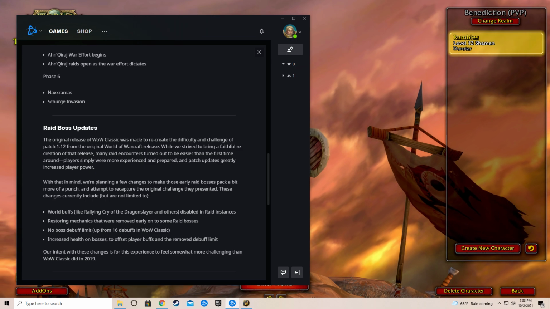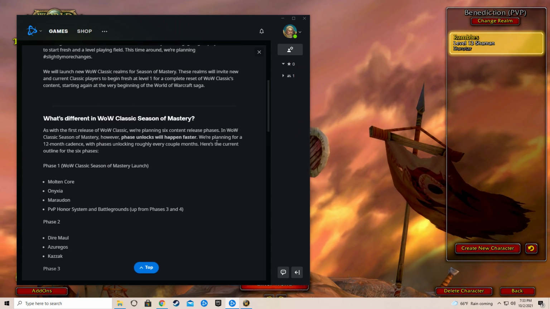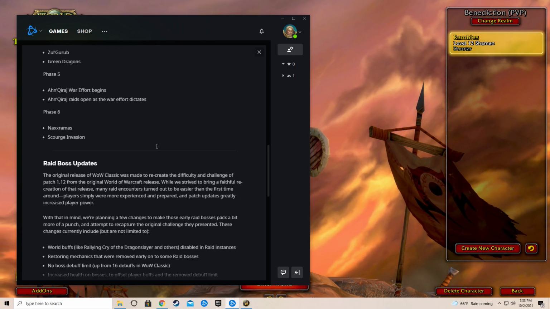So from what I understand, that's basically the same. Nothing has changed here except that the cadence is going to be a lot faster, roughly every couple of months.